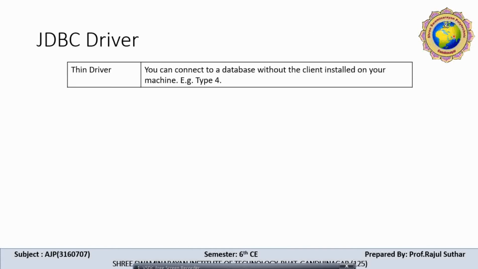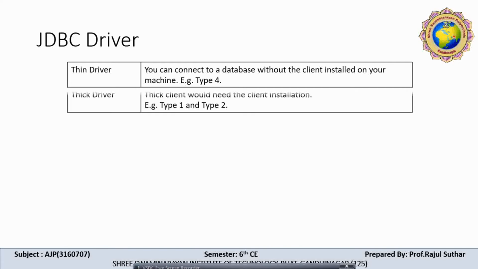There are two types of driver available, thin driver and thick driver. So what do you mean by thin driver? You can connect to a database without a client installation on your machine. Example, type 4 driver. And thick driver, the thick driver, that is the client, would need the client installation. So what is the example of thick driver? Type 1 and type 2 both are thick driver.